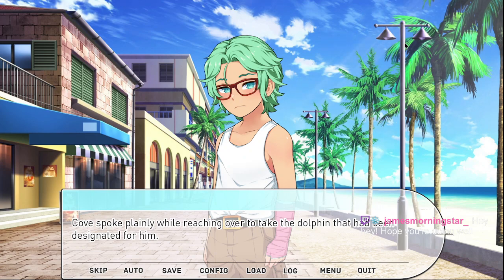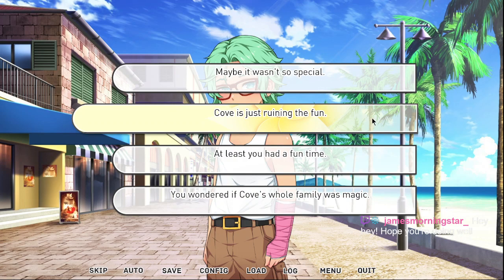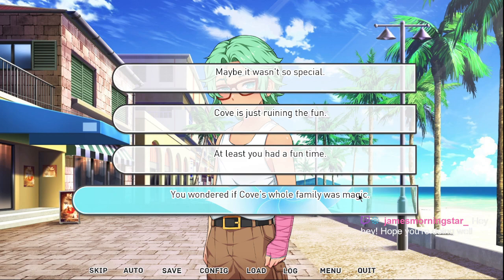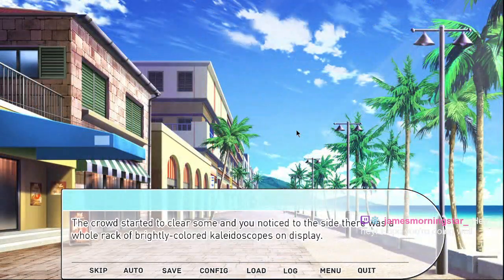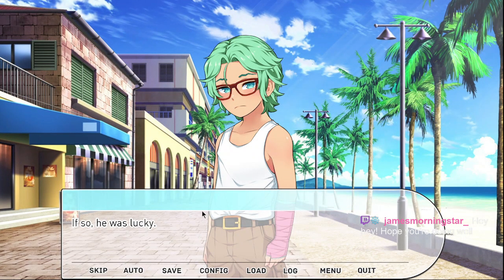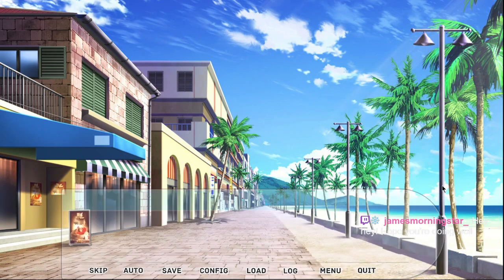Cove spoke plainly while reaching over to take the dolphin out of the designated. Cove is just ruining the fun. You wonder if Cove's whole family was mad at him. If so, he was lucky. I mean, probably. Look at his hair and his eyes. And him tucking in only the front of his shirt, right? The crowd started to clear, and inside there was a whole rack of brightly colored kaleidoscopes on display.